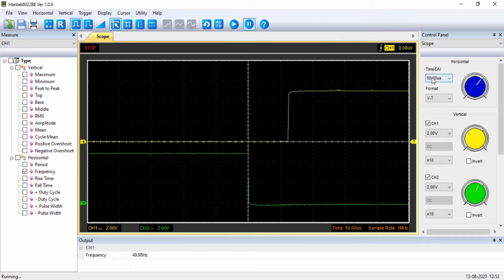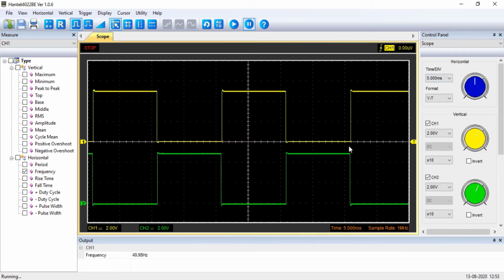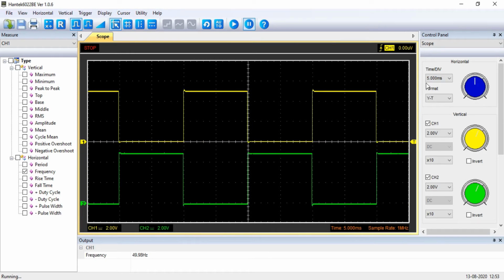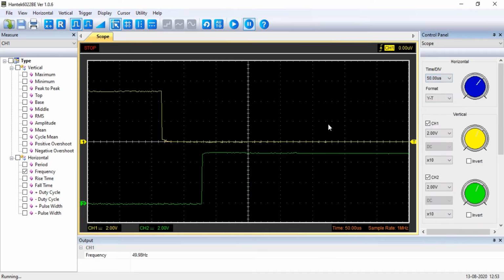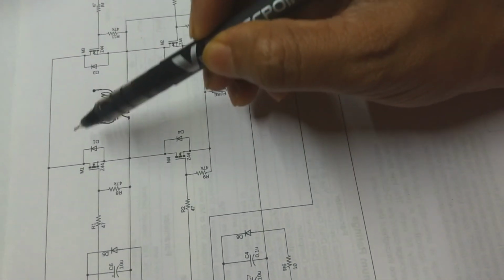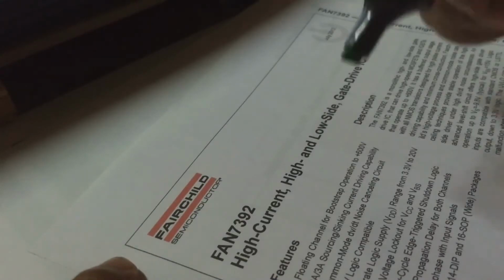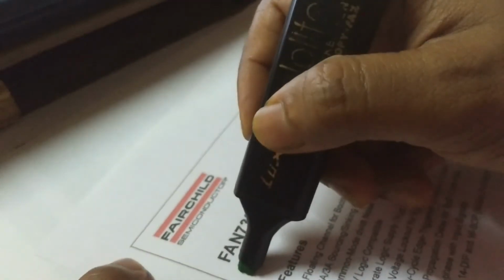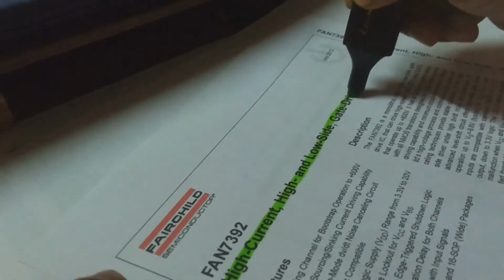Dead time is necessary to prevent a short circuit by triggering both the transistors in the high side and low side at the same time. The circuit is very simple: 4 MOSFETs forming an H bridge, and to drive them, 2 FAN7392 high and low side gate driver ICs have been used.